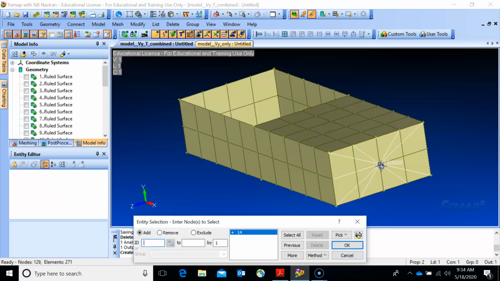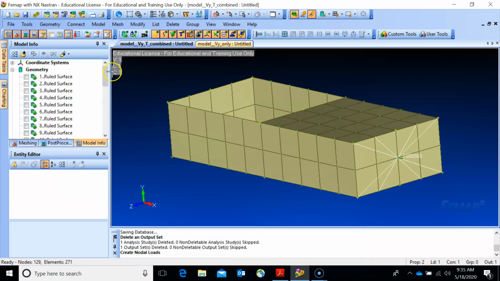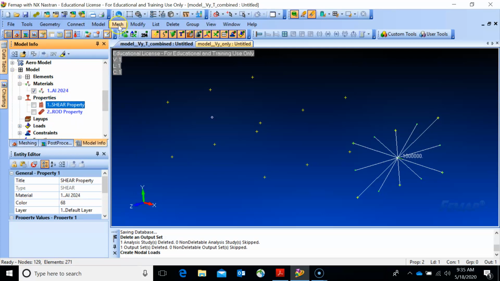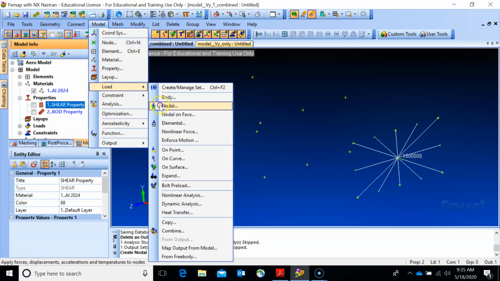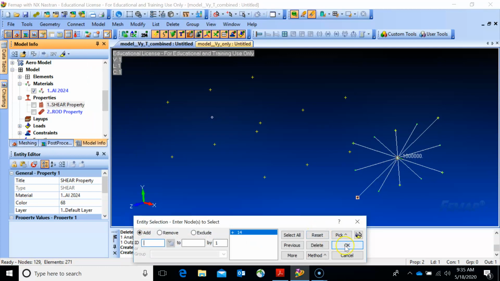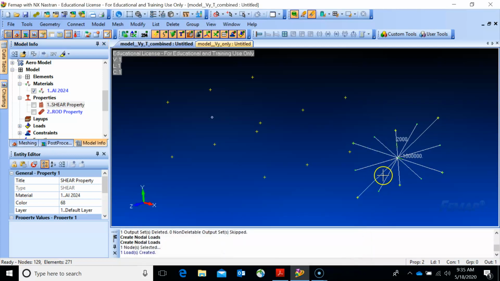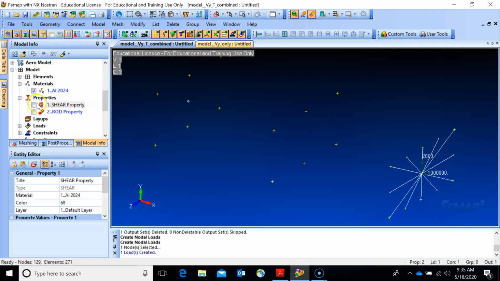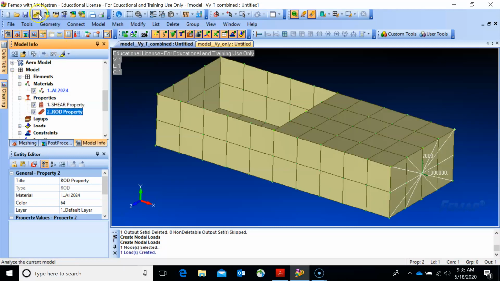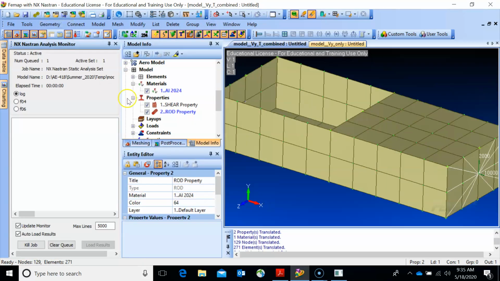Nodal here. Is that a good one? Let me cancel for a second. Let me limit it on this one. Model load nodal, just to make sure I take the same one. So it was the same one, 14. And I add the load here of 2000 in the Y direction. So you have the torque and the load. Reapply the elements, and we run the case.